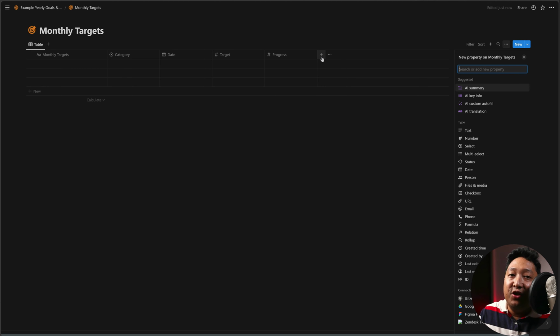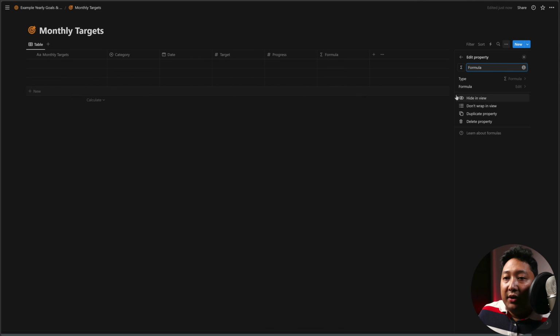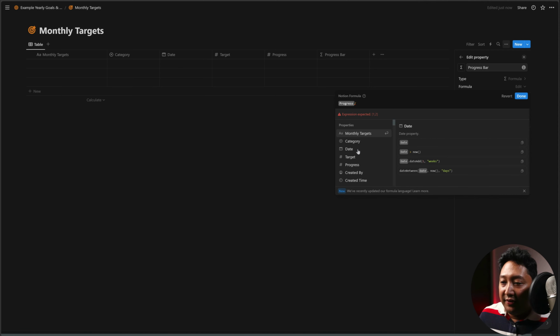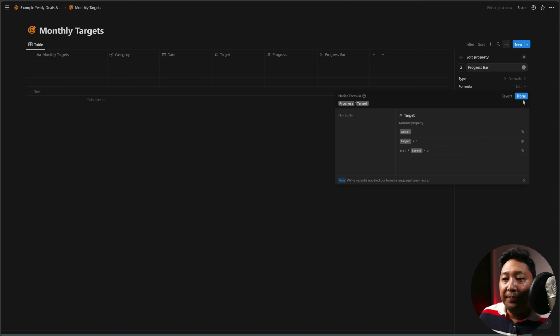To do that, we're going to add a new property, and it's going to be a formula. And let's name this progress bar. And let's edit the property itself. What we're going to do is use progress, take this property progress, and divide it by this property target. Notion can already detect the properties that we have here. We can either type progress divided by, which is slash target.